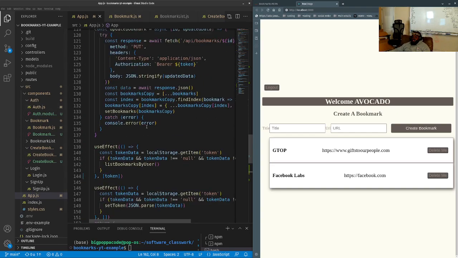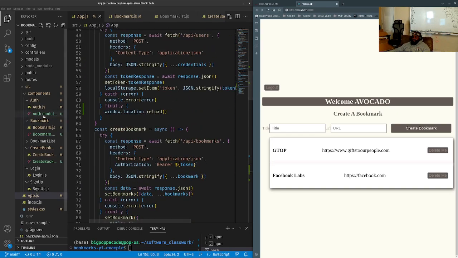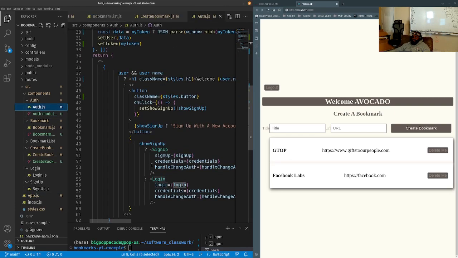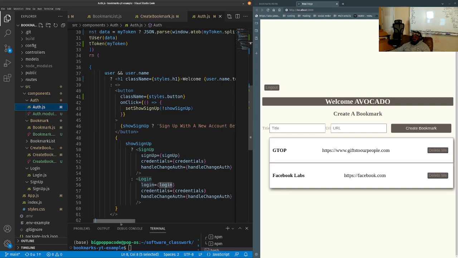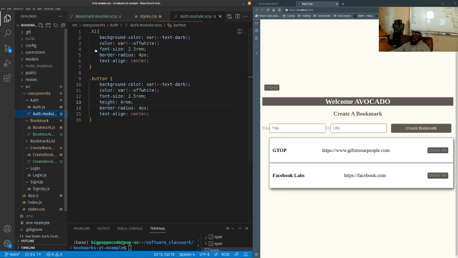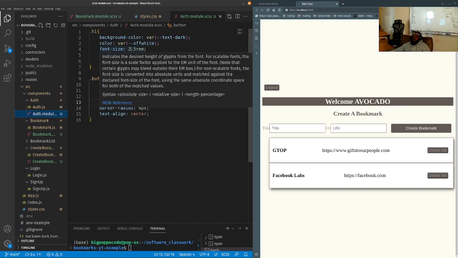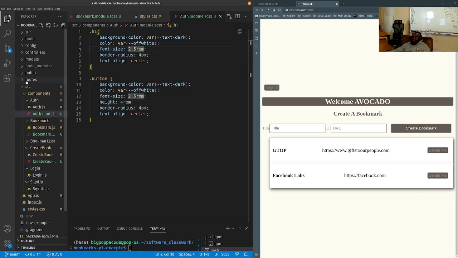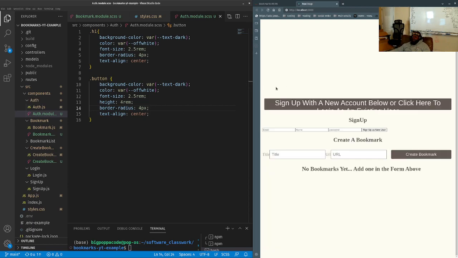And in auth.js, let's go back here. We got our button here with styles.button. Let's go back to the auth module. Let's give it the border radius of 4 pixels. Cool. Font size 2.5, 4rem, border radius 4 pixels. Let me log out real quick. Let's look at that.